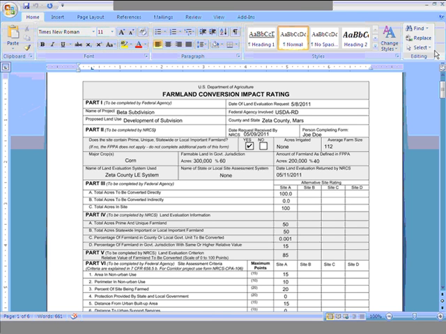And the next question is acres irrigated. Well, in this particular jurisdiction, the soils get sufficient rainfall that they don't need to be irrigated, so none of the acreage in this jurisdiction is irrigated. The next question is average farm size.